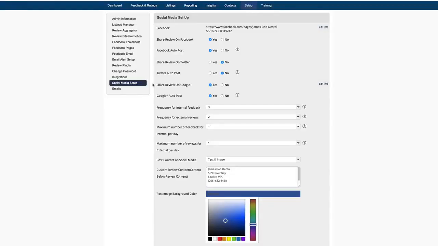The social media submenu of the Setup tab allows you to set up and configure the manual and automated social sharing, where you're going to connect your Facebook, Twitter, and Google Plus accounts to these social media sites to allow our application permission to post on these sites.